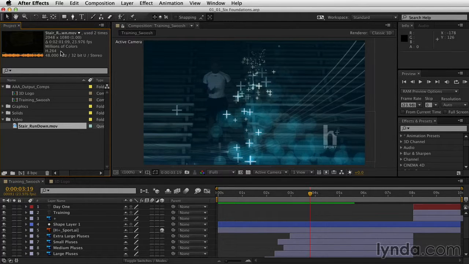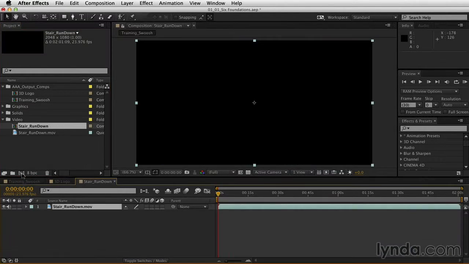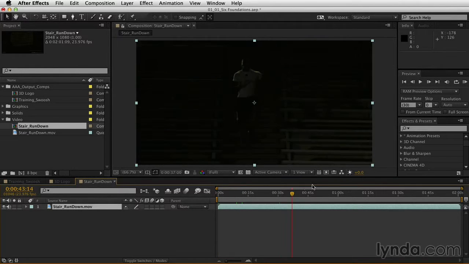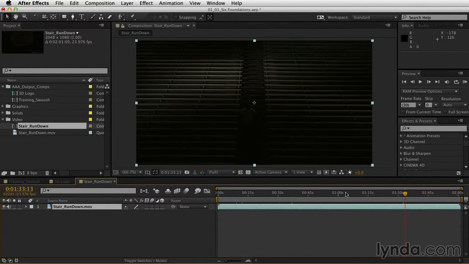So if I want to create a composition based on these settings, all I have to do is click on this video file and drag it right down to the New Composition button here at the bottom of the project panel. When I let go, it's automatically going to create a composition that I can scrub through, and it's going to be set up properly to the size and resolution of my background video.